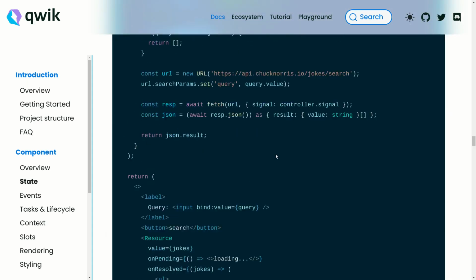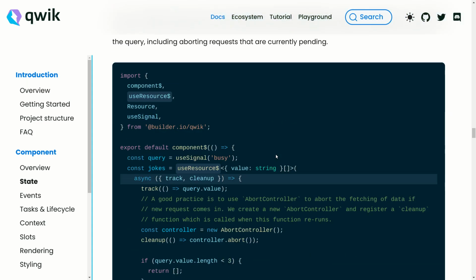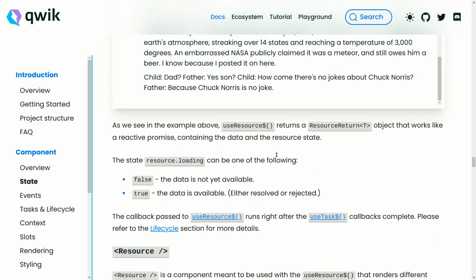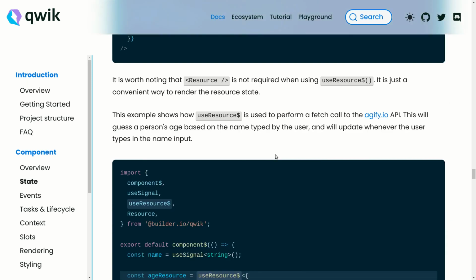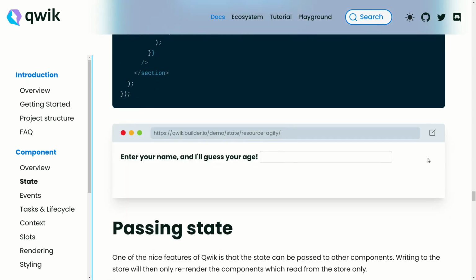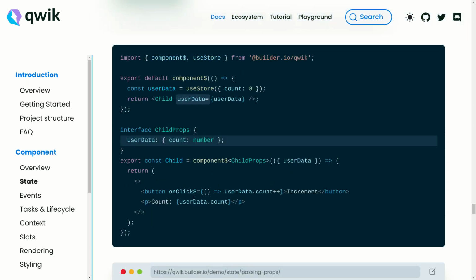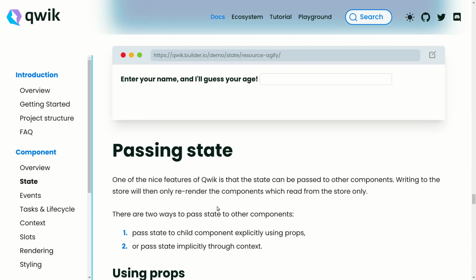Okay, so I think for now this is enough, and we will meet you in our next video, okay? And in the next video I'm going to have a discussion around how you can pass state by using props, what props are, and how you can pass props into the state. So all of these are going to be the topic of our next video.